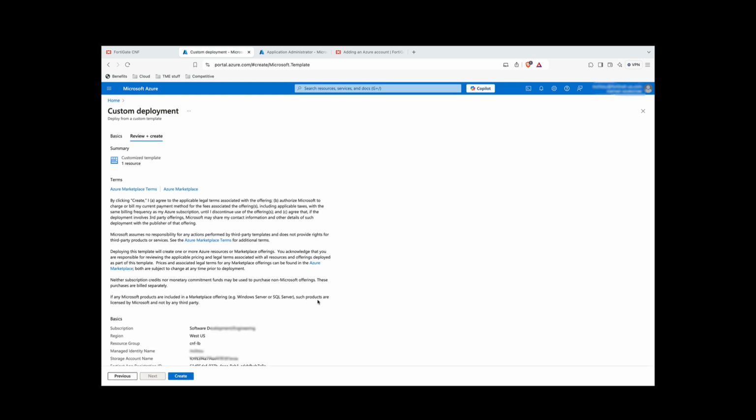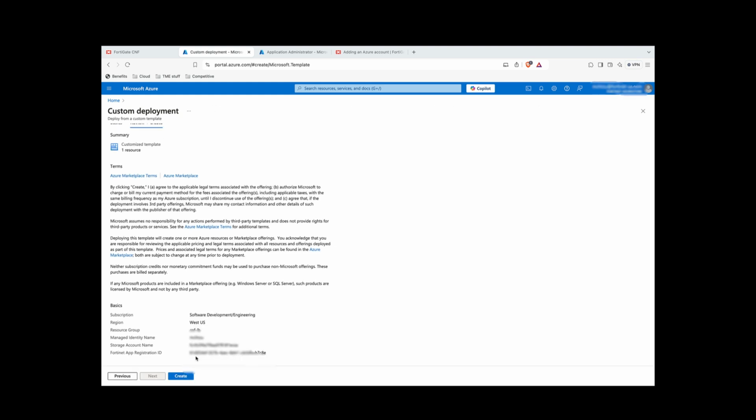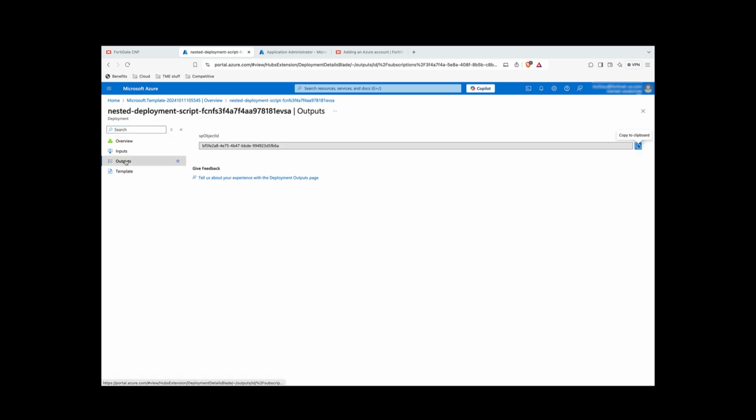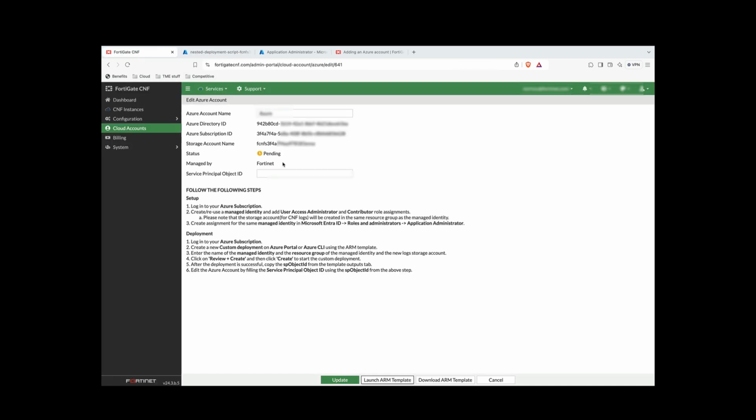Click Review and Create. And once the review's done, click Create. And the process gets started to create that instance. And once that's done, click on the output on the left-hand side to copy the SP object ID, which you'll use in the CNF portal.